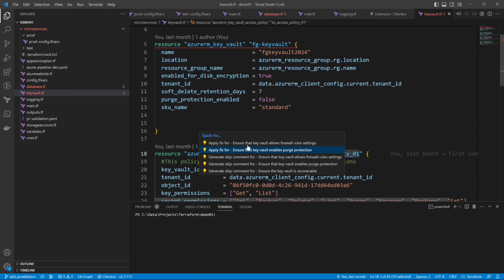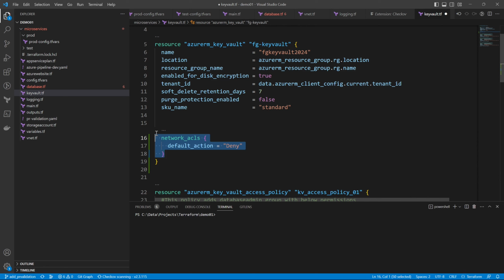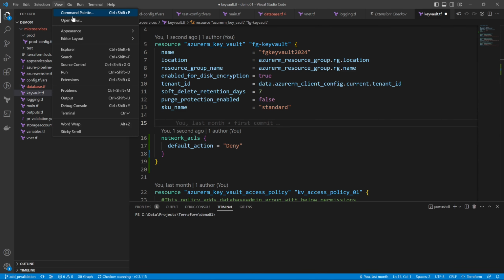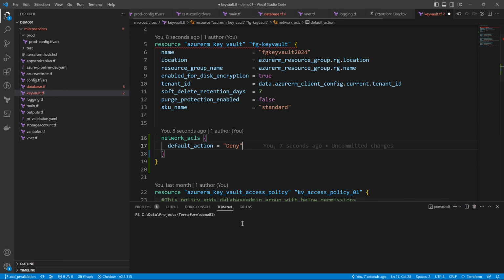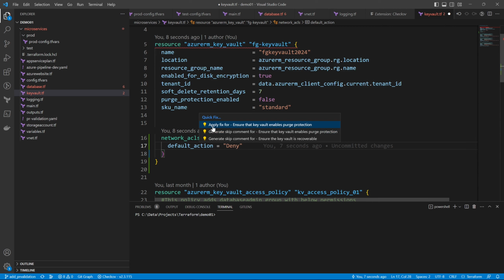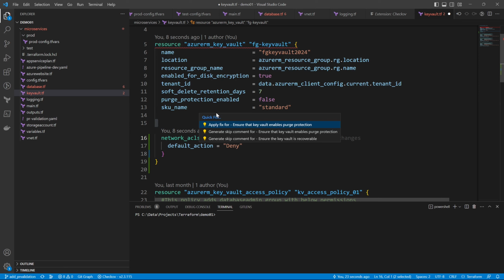But in case you just want to have access policies, and you want to access it via the public endpoint, you can always skip that particular issue that has been identified. And there is an auto fix option available, and when you click on that, it actually writes the code for you. So it is that smart. It will generate a comment to skip a particular vulnerability that it has identified.